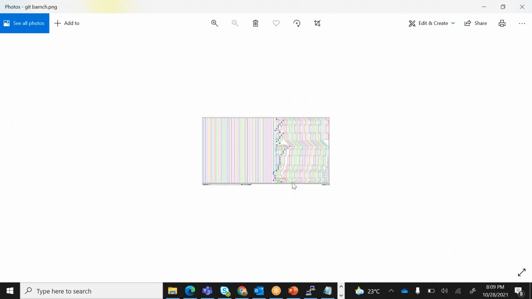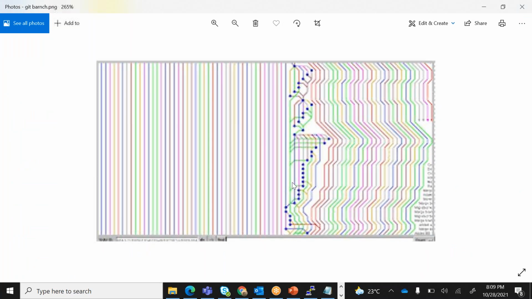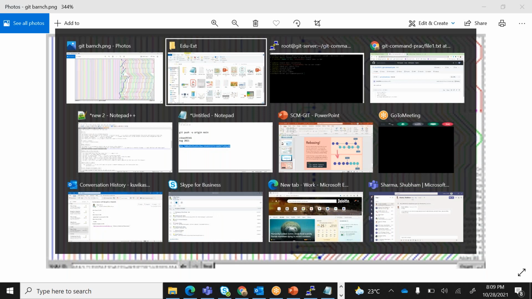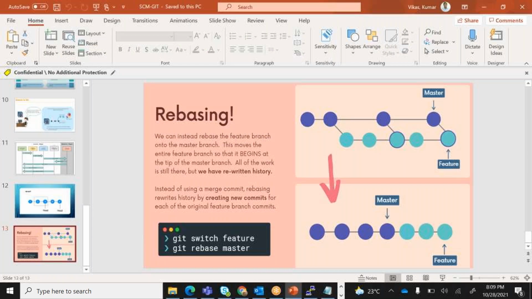Now, if you see this carefully, this is how my flow or my git logs will look. There are so many commits. One branch is flowing here, the other branch is flowing there, the other one is there. And if I want to track who has done what, it will be a nightmare for me. So if you want a cleaner repository, a simple straight line, we can use rebase of a feature branch onto the master branch.